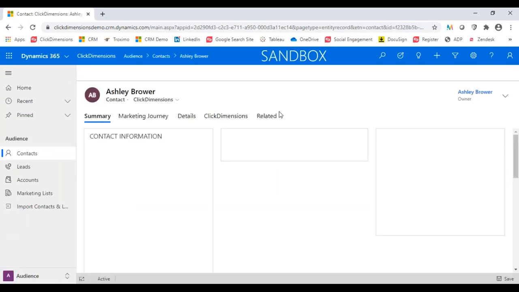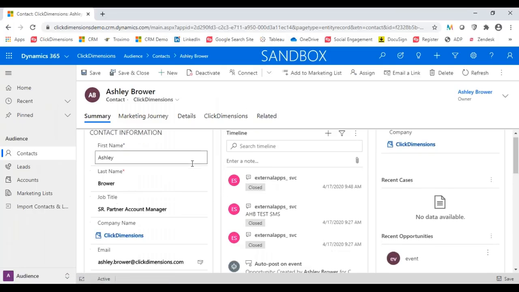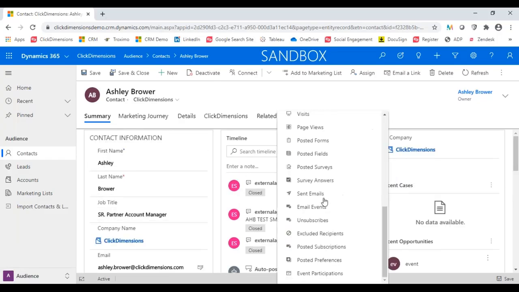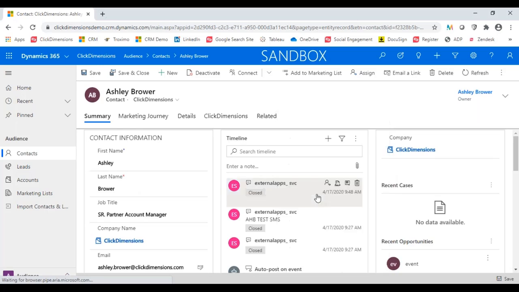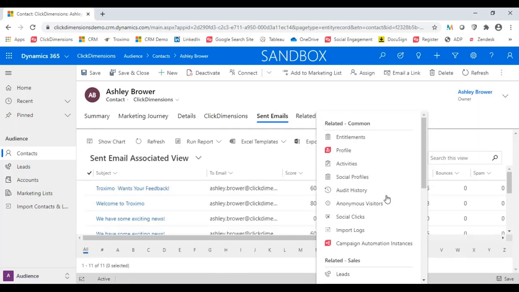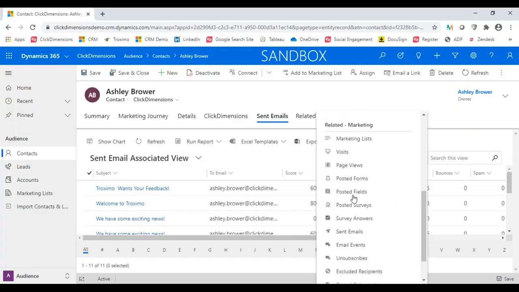Now, everything posts back into a lead or a contact in Dynamics. So on a single individual lead or contact record, I'm able to see everything about them. I'm able to see what emails have we sent them and how many times are they opening, clicking, unsubscribing. What are their subscription preferences? Have they filled out any forms or given us survey feedback?